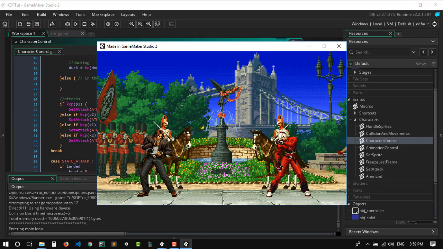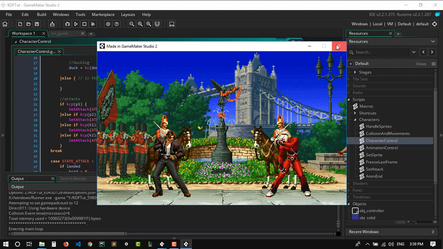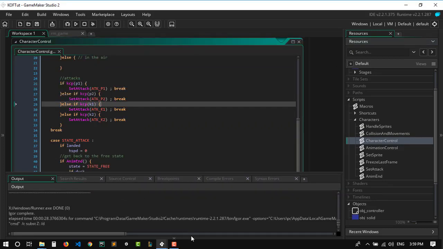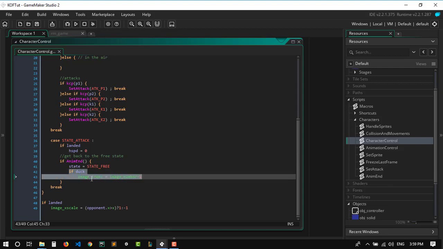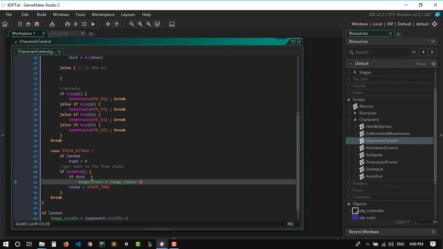Alright, so let's test it out. Punch. Oops, no, that's not it. Okay, let me check what's gonna happen. Character control. Okay. I think this should be in here. Right? Yeah, that should be there.